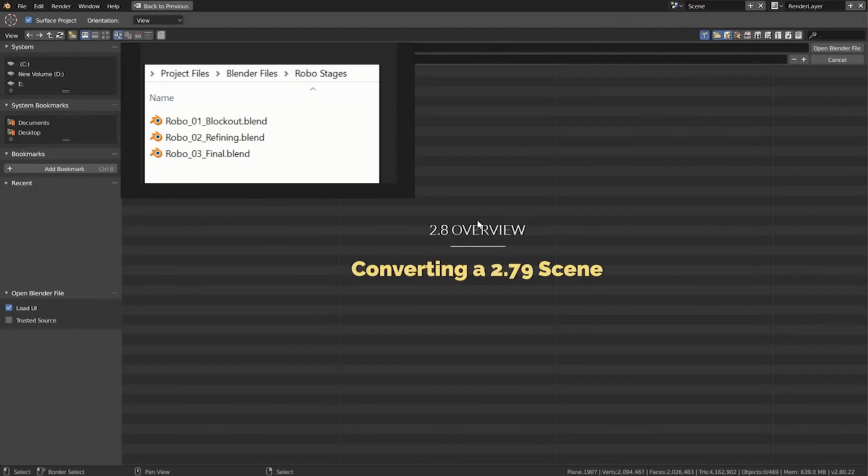Alright, now let's step it up a bit by loading up a pretty complicated file created in 2.79. For example, the robo_03_final.blend. That's available in the project files folder under Blender files and robo stages in the hard surface modeling course. Now this is a pretty complicated blend file with lots of modifiers on the objects and so on, so maybe it's not going to work first time.